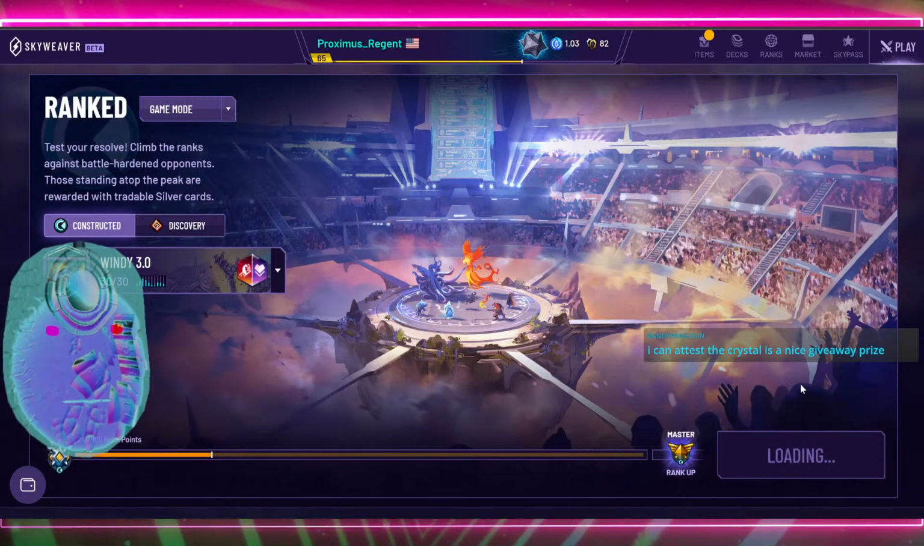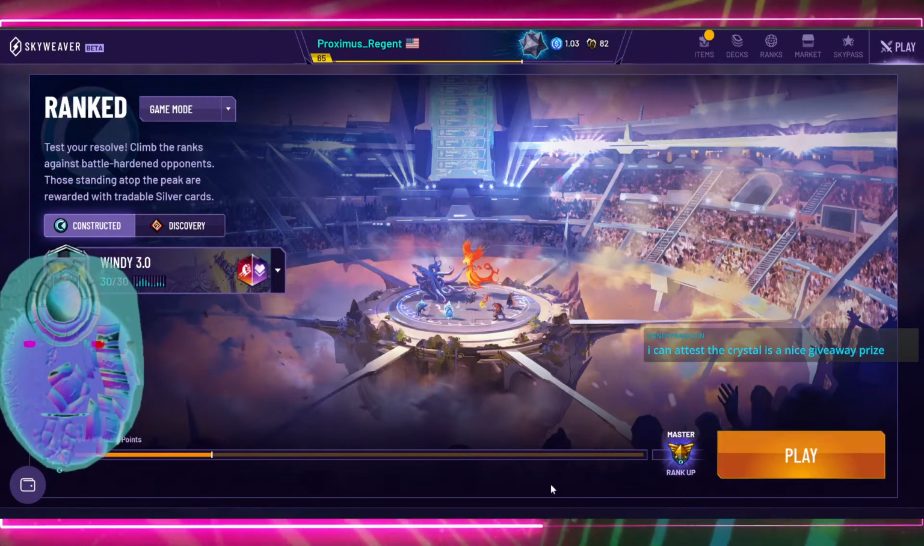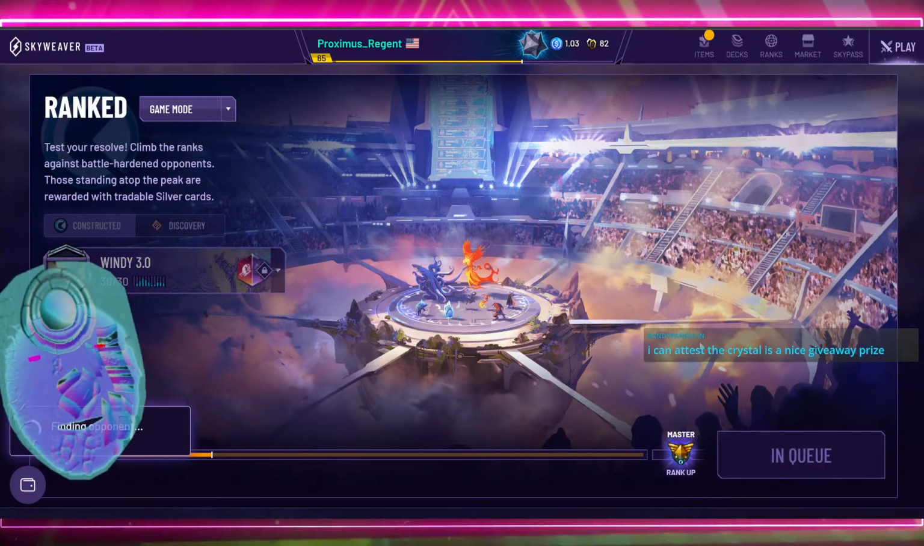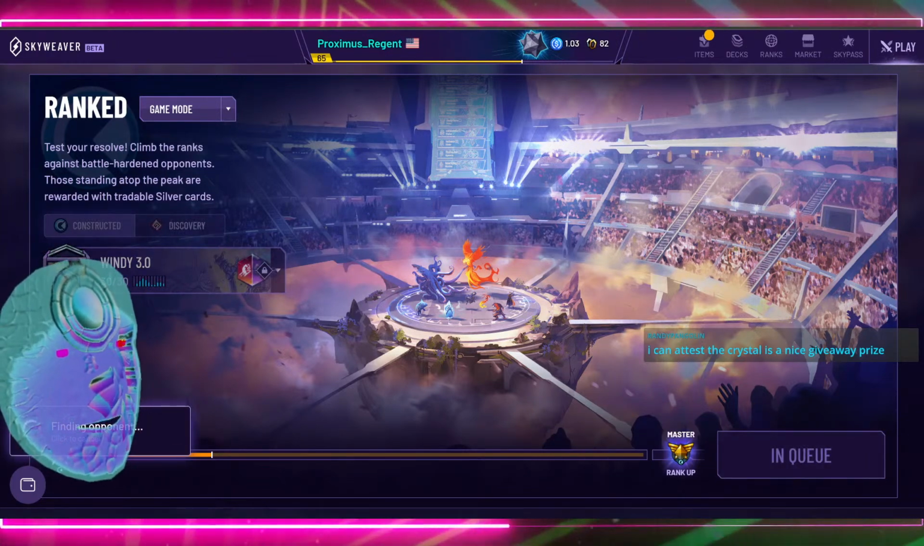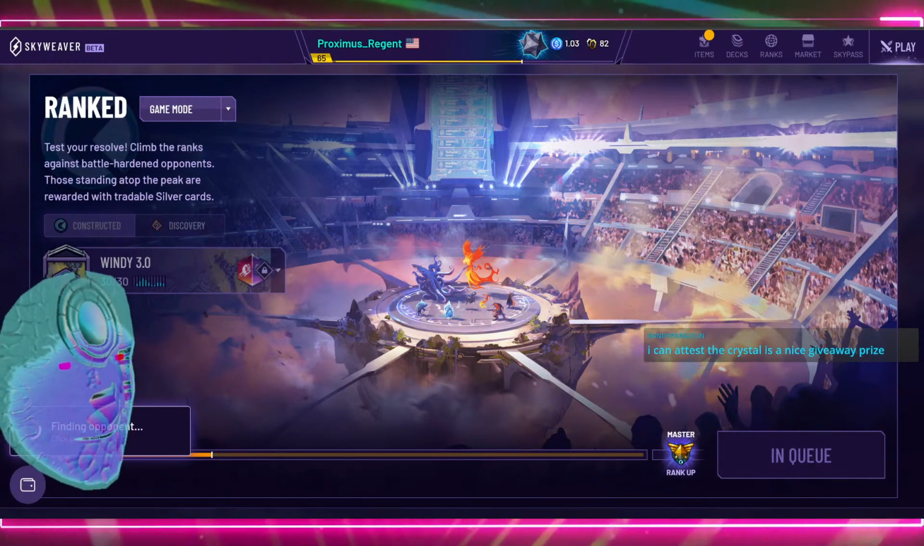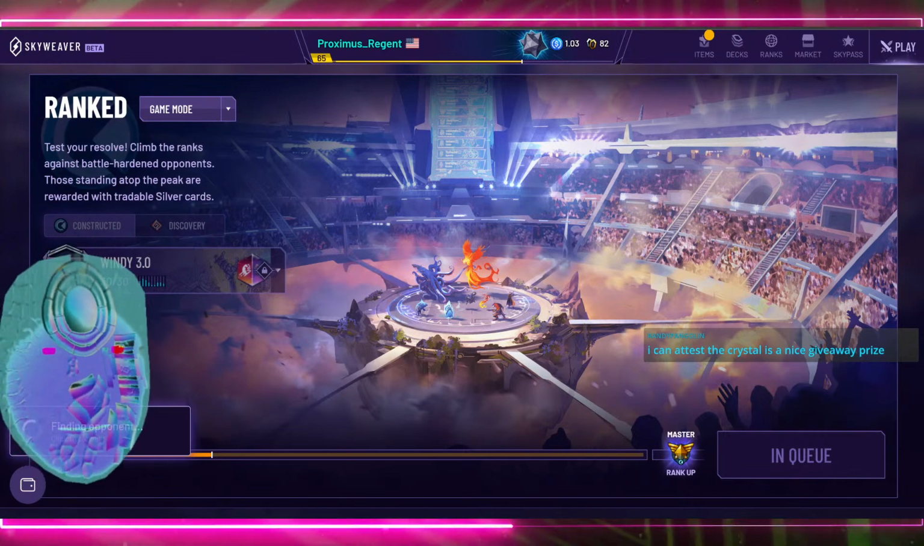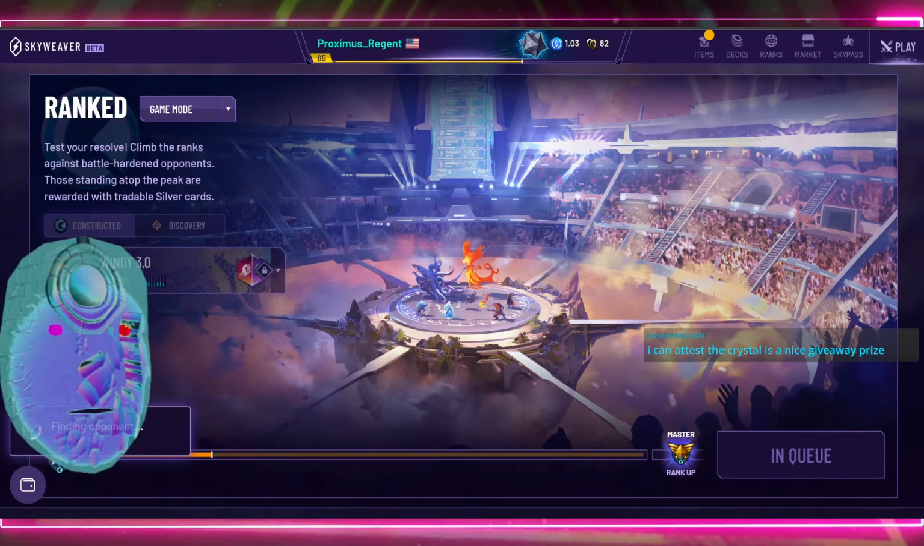So we just got our win. We're just crushing it up. 25%, almost to master. 25% expert 3, almost to master. Let's see, with new Randy Pancorn, I can attest the crystal is a nice giveaway prize. Thank you, Mr. Randy Pangorn.